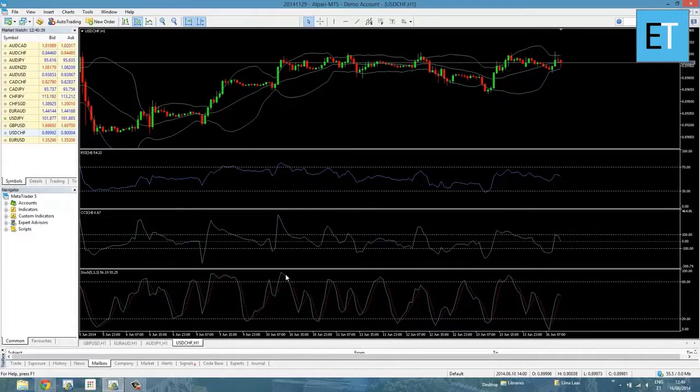So with the stochastic, what we want is to see a crossover of these two lines here. It needs to be on the right hand side. When we do have a crossover, it is another indicator telling you that the price is going to change its course. So let's look where all three indicators line up.